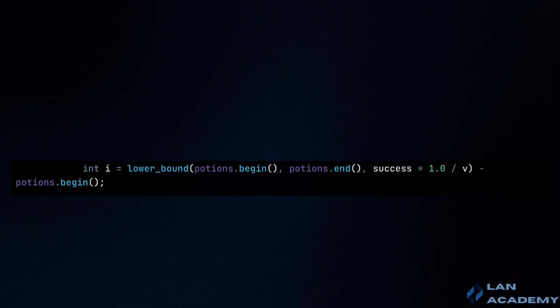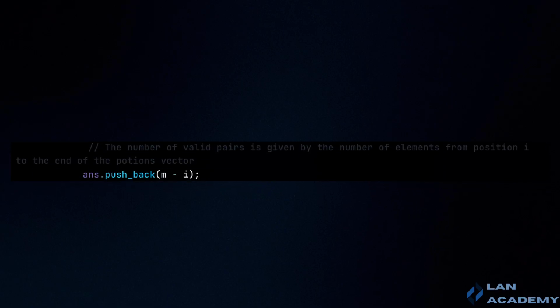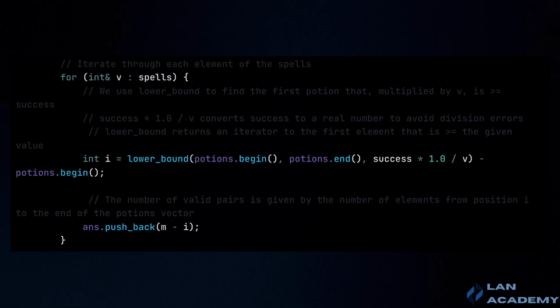We calculate the index of this element in the potions array. All elements from this index to the end of the potions array will form valid pairs with v, so the number of valid pairs is m minus i, where m is the size of the potions array. We store this result in ans. After looping through all the elements in spells, we return the array ans, which contains the number of valid pairs for each element in spells.